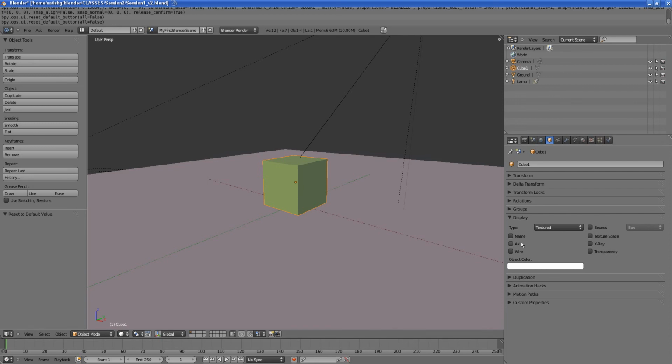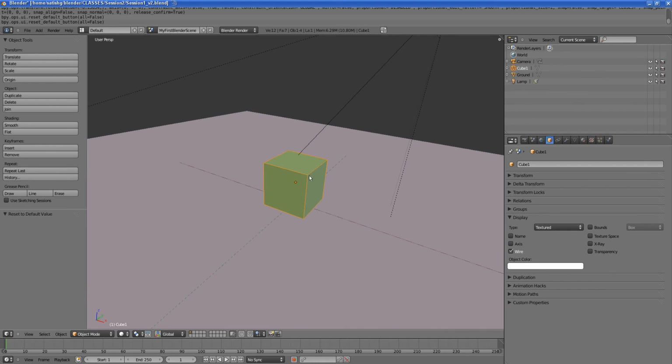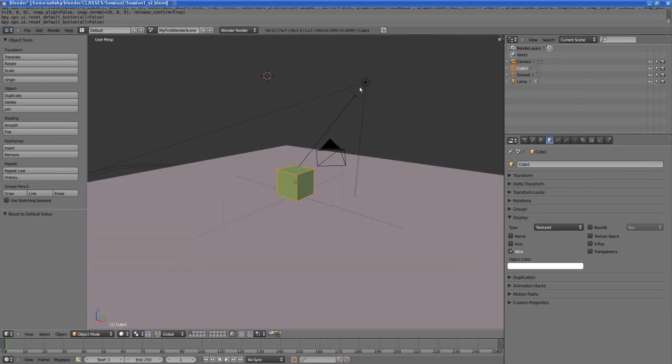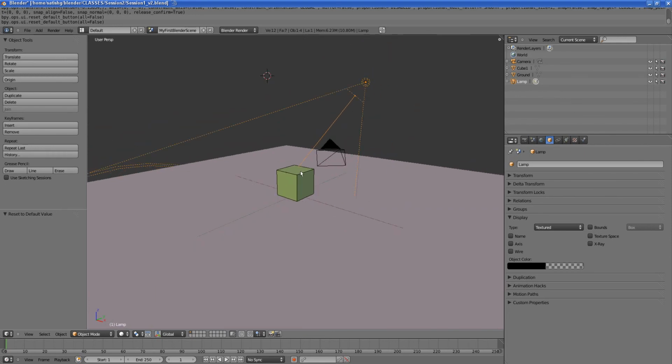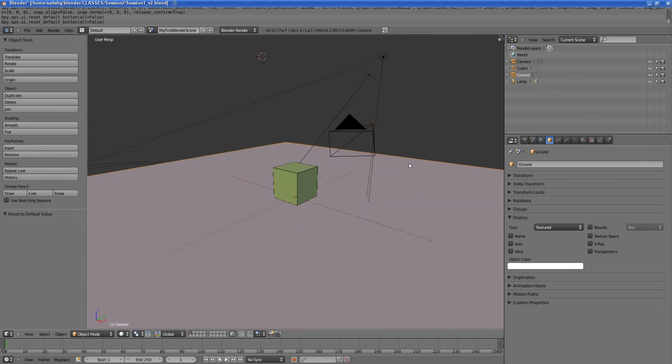Now let's click on wire. If I click wire, I can see the wireframe overlay over the solid display. If I select the lamp object, the wireframe is still displayed. This is a nice option. I can do the same for the ground plane: turn on wire and possibly the axis of the ground plane.